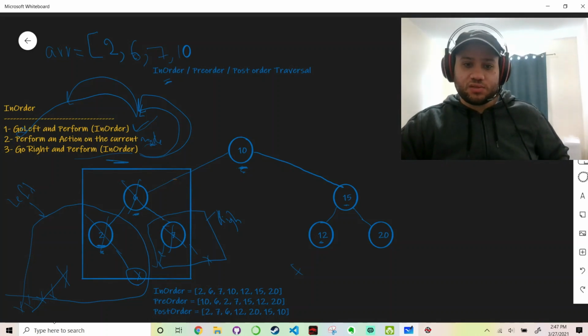So left is done. And then perform an action on the current node, which is 12. We add the 12. Okay. And then we go right. So there's nothing here. So this whole part is done. This whole part is in fact the left subtree of this tree. So we're done with the first step for this tree.